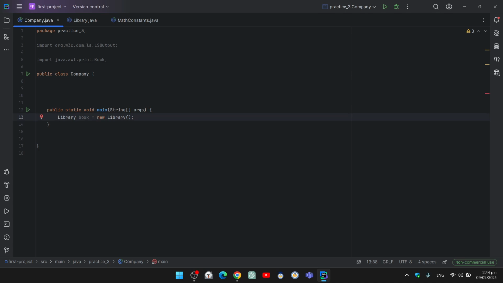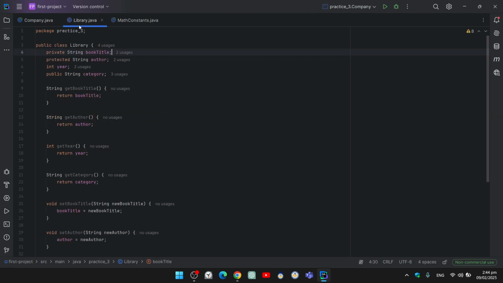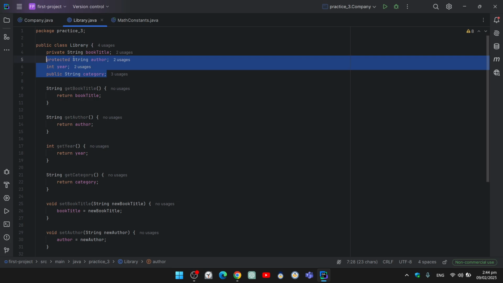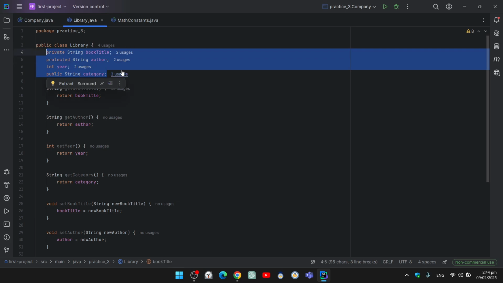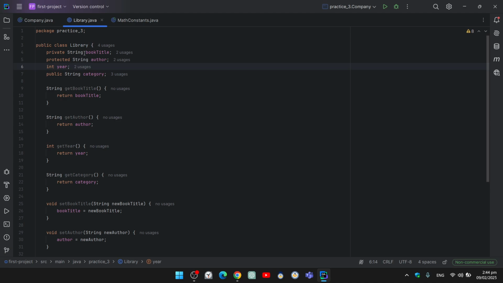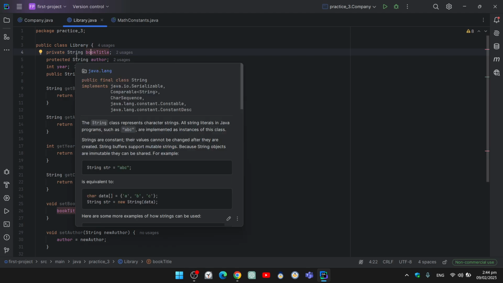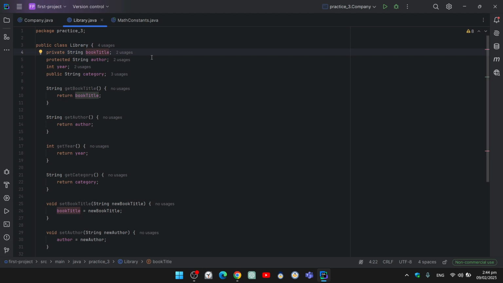The default constructor, Java creates a default constructor if we don't specify one. So as we know, the default values will be assigned to the fields of the class automatically when we call the constructor. So for book title and author and category, we know these are the string data types, and null will be assigned to those and 0 to the year.